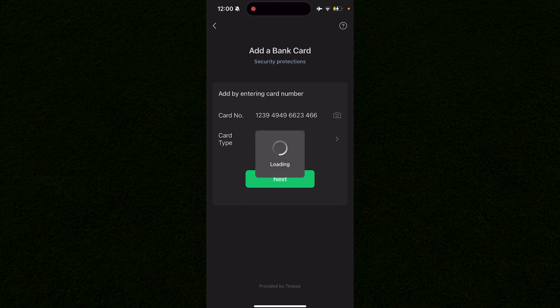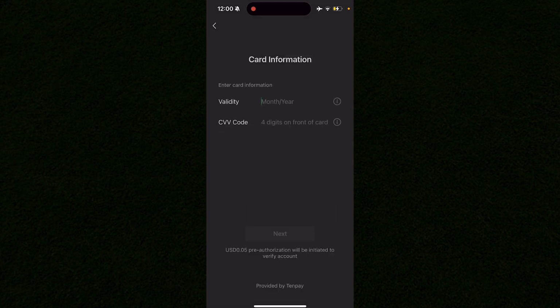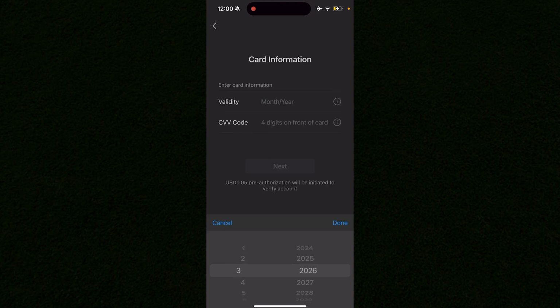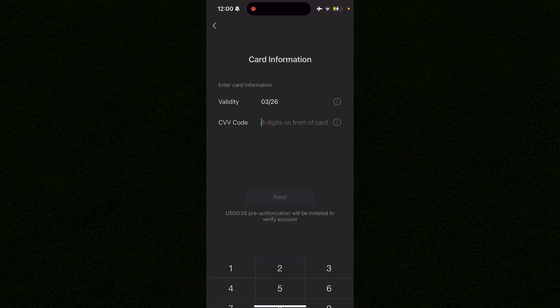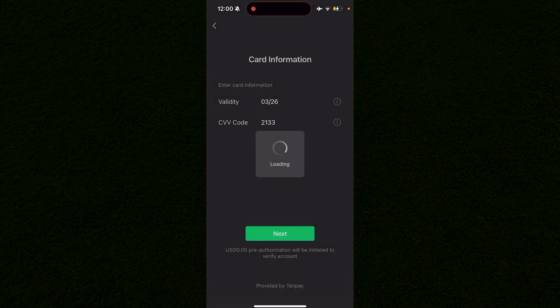Then you just click on the next option and enter the month and year of this card and the 4 digits. And then it's basically going to ask if you agree to the terms and if you really want to add your card, and you just want to say yes.